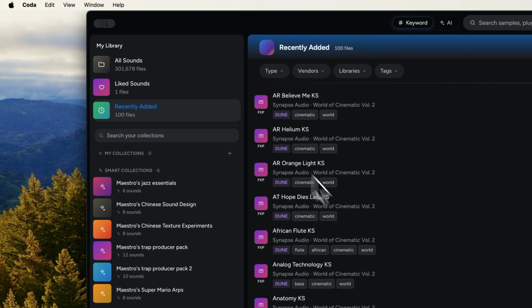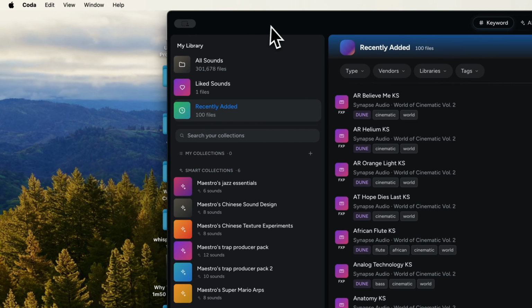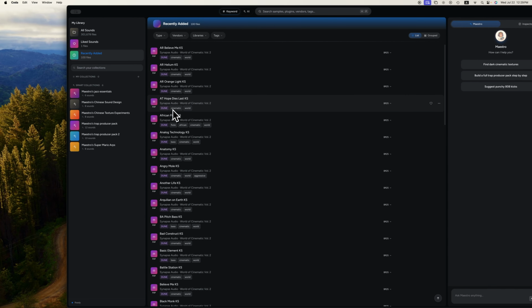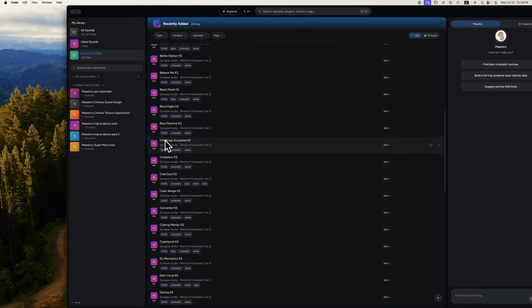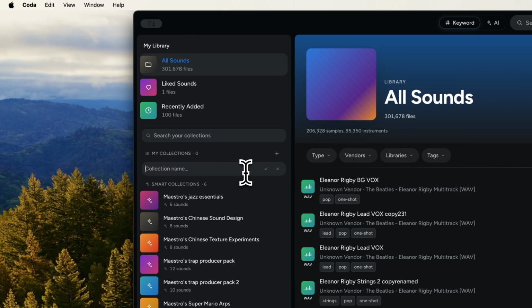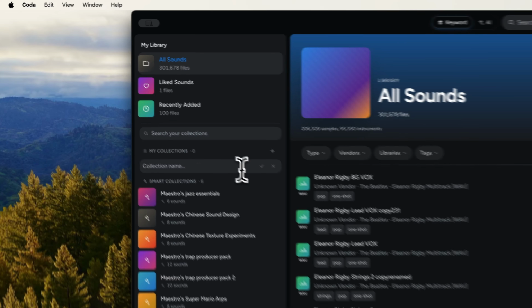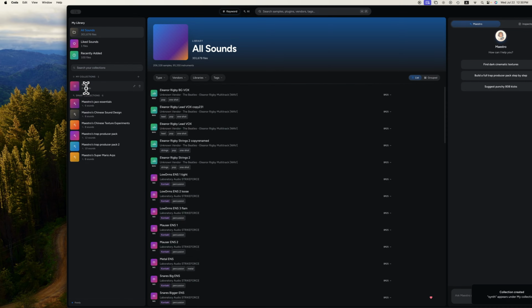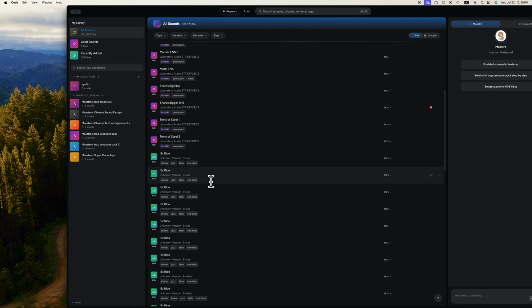Recently added is where you will see files that you just added to your computer. Let's say you just bought a library and you have more files, so they will show up here. Now, collections lets you basically add a new collection so that you can use later on. So let's say you found your best synth sounds. So you create a new collection here, and then we can just drag synth sounds to it, our favorite ones.